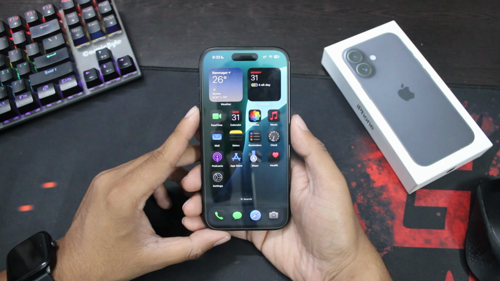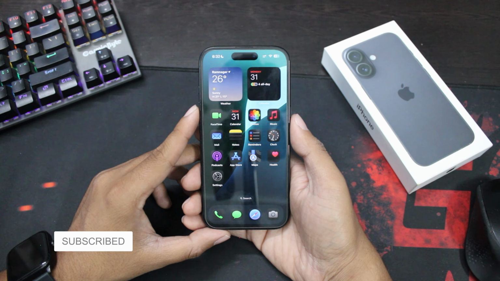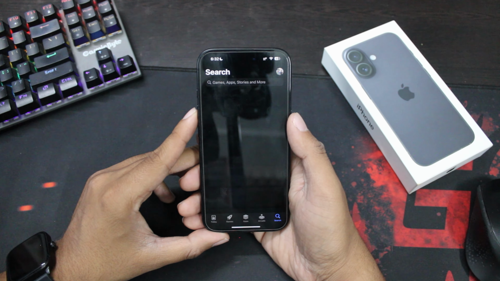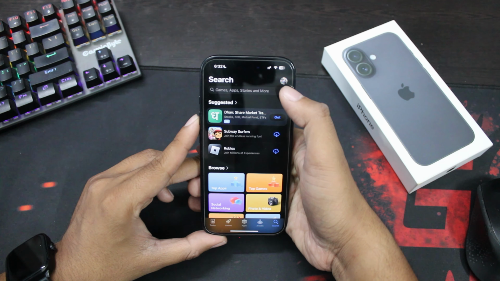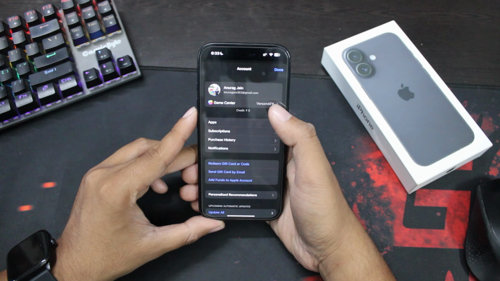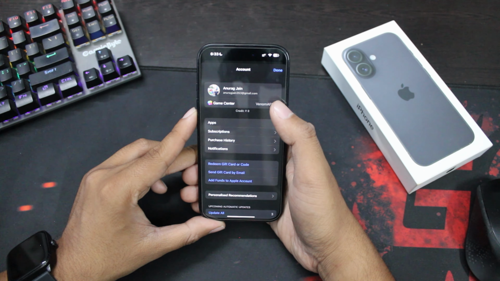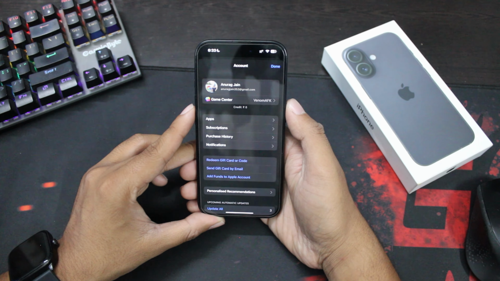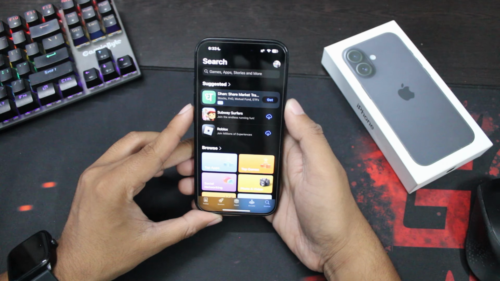In this video, I will guide you with how you can install Facebook app on iPhone. So first of all, open the App Store on your iPhone. Now here, tap on this icon on the top right corner. Now make sure Apple ID is logged in on your iPhone. You will need Apple ID to install the apps from the App Store. Once you log in to your Apple account, tap on Done.